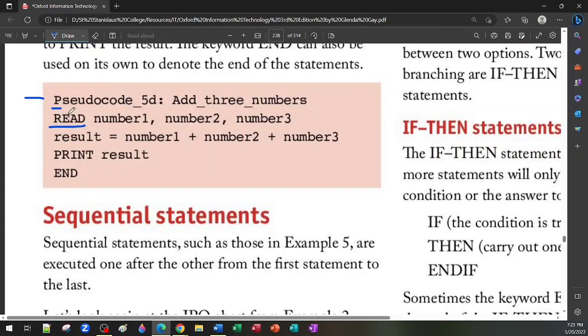So notice here they're using the keyword read, indicating that we are putting a value in the variable number 1, the variable number 2, and the variable number 3. Now, when we do a calculation, when we do a process, we usually write it in this manner. The formula is on the right-hand side, and where we're going to store it is on the left-hand side. That's how we write it. So we're going to add number 1, number 2, number 3, and then store it into the variable called result.